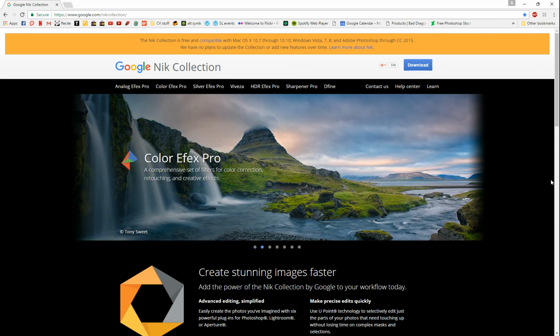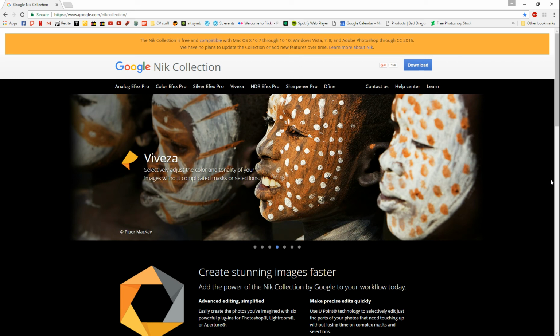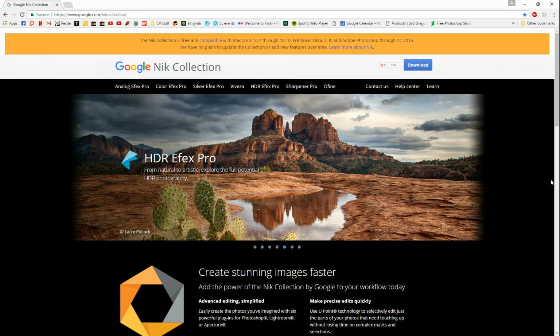Today we're going to talk a little bit about the Google Nik collection, which is a Photoshop plugin that used to cost quite a bit of money and now is free for download. For the Google Nik collection, there's a bunch of different filter options that can enhance or create effects for your photos. We're going to specifically talk about the HDR Efex Pro one, but when you download the Nik collection, you will get all of them.